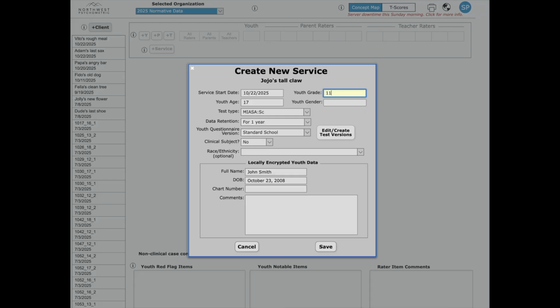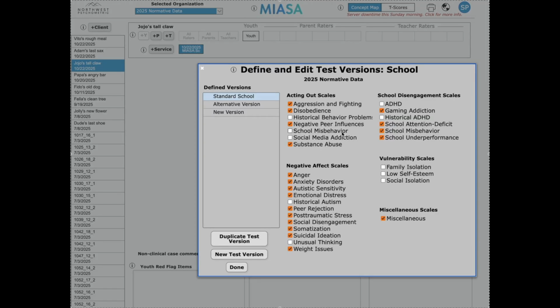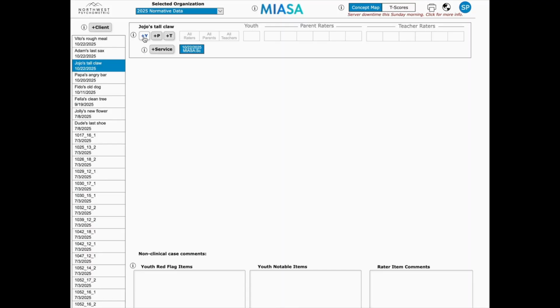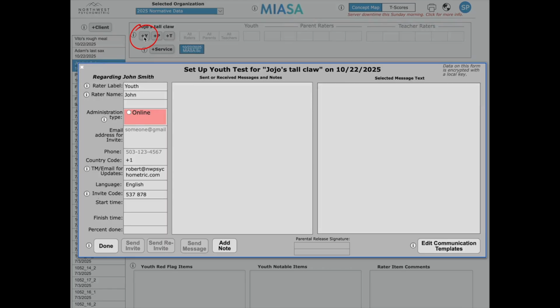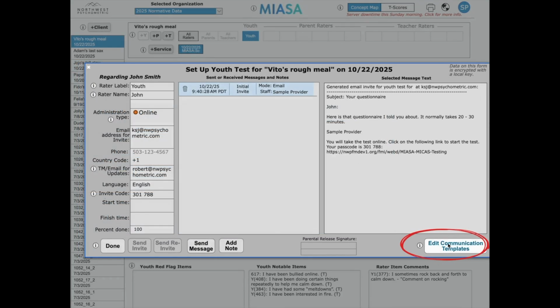If you're creating a test client to familiarize yourself with the system, be sure to select No in the Clinical Subject box. You can customize which scales to include by selecting or creating test versions. These versions are shared within your organization, allowing consistency across providers. Once your client is set up and you've added a new service, click the +Y button to add a youth questionnaire. Here, you can compose a personalized message and send the assessment via email.